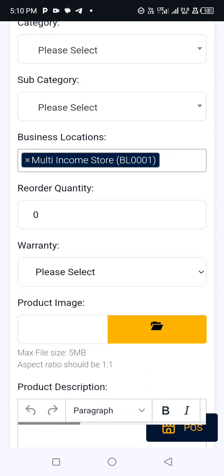So if you are operating 2 business locations or 3 or more, where you have business location, you click it and then you select the location that that product is in. If you are operating one single business location, the business location is automatically selected for you.